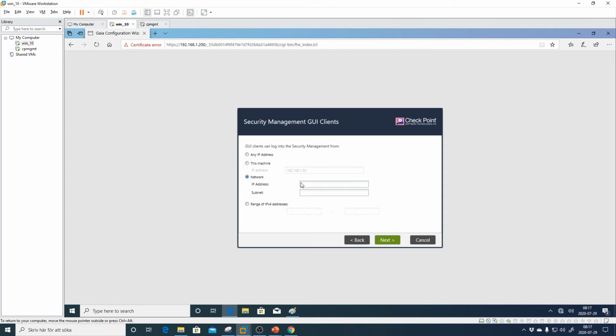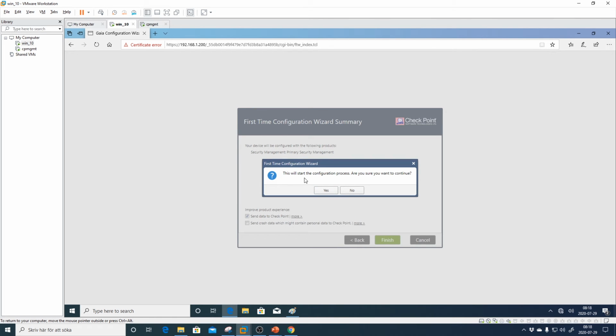And this is from which client should be able to log into the management station. And I will change this to 192.168.1.0. That's our VMnet 6. 255.255.255.0. So that's a /24. And then next. And we can send the data to Checkpoint. That's okay. Are you sure you want to continue? Yes.